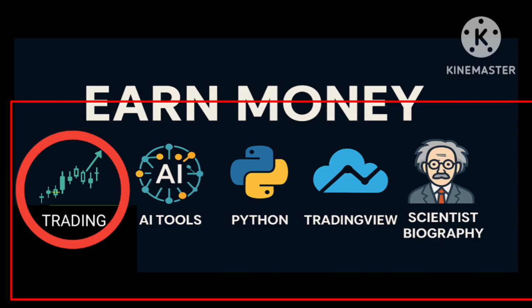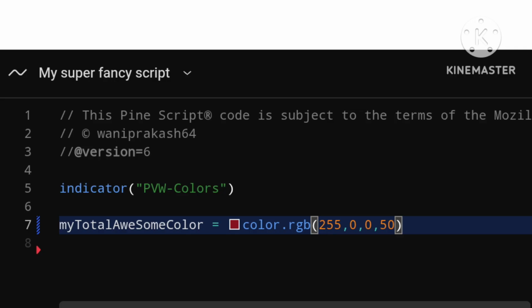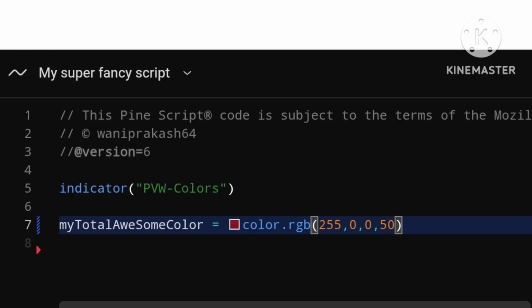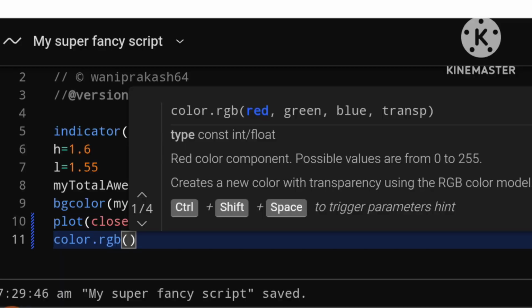So that is how you build a color using the RGB function. We would change these values if we want to. Let us change them to just random numbers and save the script. Now we are getting a random color. So that is how you can play around with the RGB function to get custom colors.